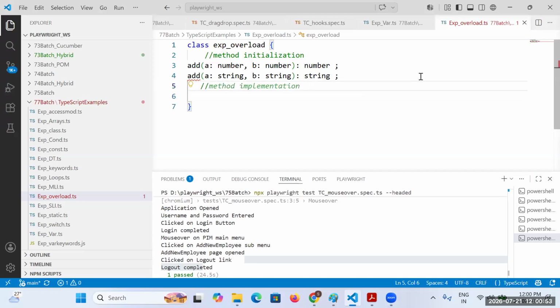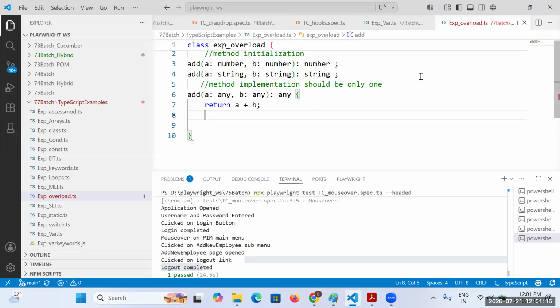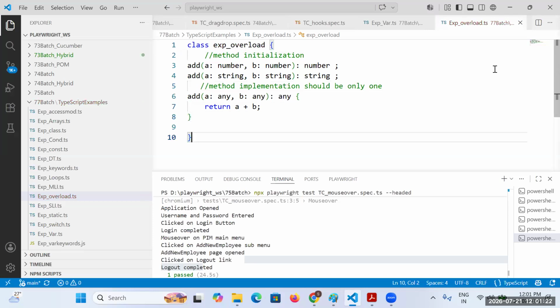How many methods have you written? That implementation you are providing. Method implementation should be only one. While working with TypeScript, the method implementation should be one. So this is the overload concept. Now we created two methods, and for the two methods, we are giving only one implementation.